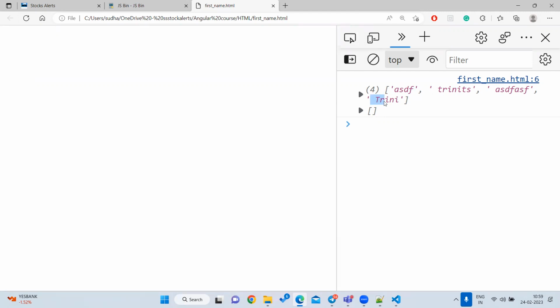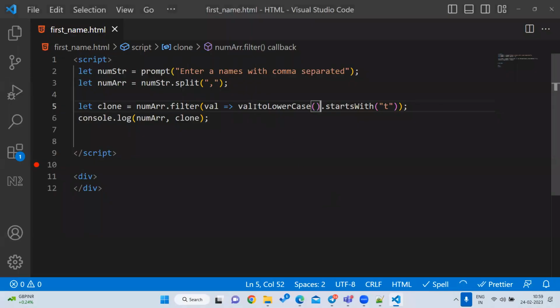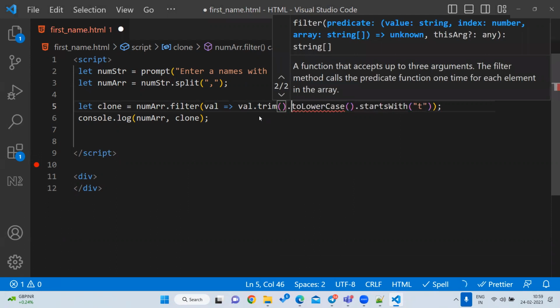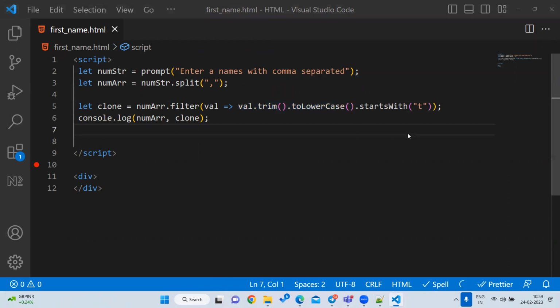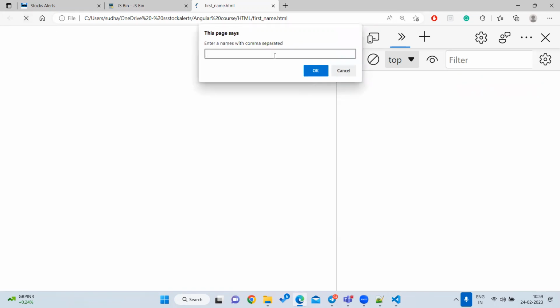You need to see the output and then write the method. Now tell me where I have to write a trim. Before here, I will write trim dot toLowerCase. Okay, first I am going to remove the spaces, then I am going to convert into lowercase, then I am checking with the T. Now let us try it again. Trinits, capital Trinits, XYZ.